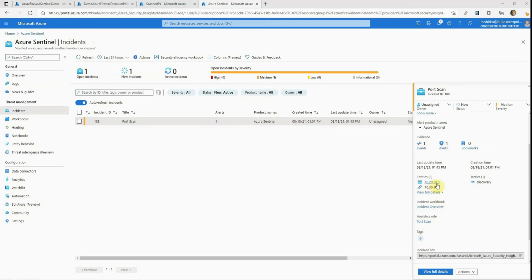IP 10.20.25 is for the calling machine in the environment from where we initiated the port scan. And then 10.30.34 is the IP address of the Windows Server 2019 machine, which was the target of our port scan. Because there's an automation rule attached to the port scan detection rule and the incident has been created, this should have triggered the playbook attached to the automation rule.